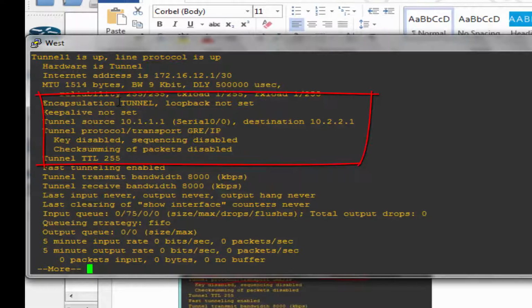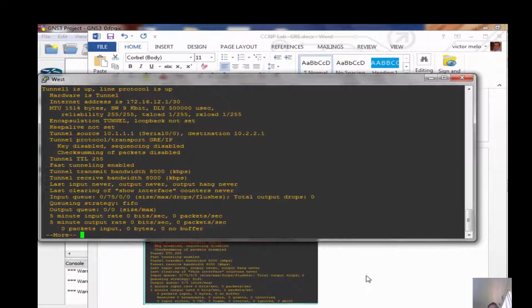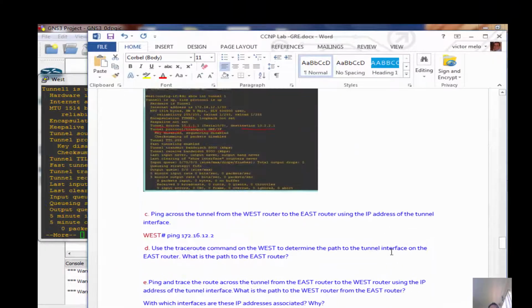Over here in this part, you're going to see that there is a tunnel already formed. The tunnel source, the one that we put, the destination that we put over there, and the tunnel protocol that we use is GRE. So far everything is successful. You're going to see the IP address over here, and everything is nice and smooth. The same thing is happening on the east, and you can double check and test it.